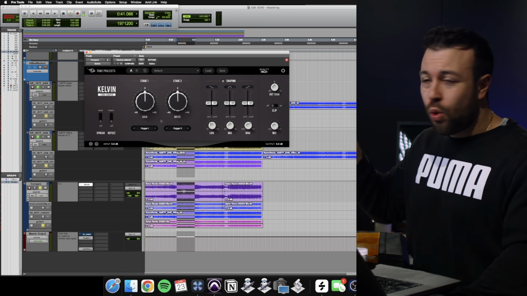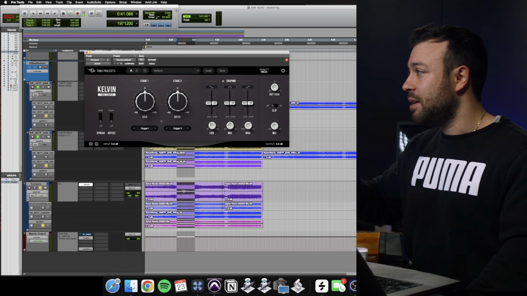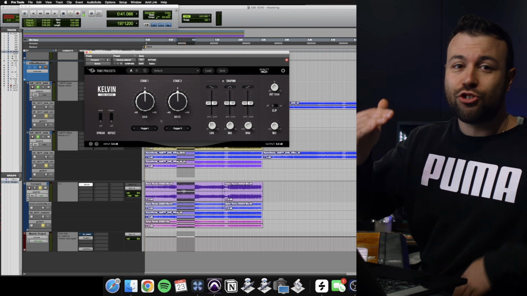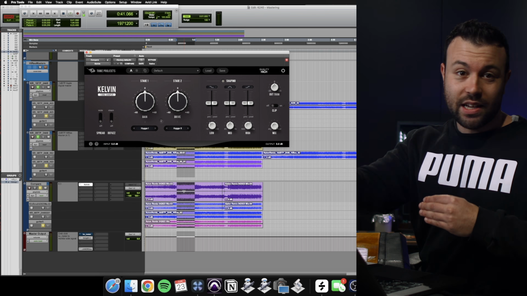Overall, it sees more work hours in mixing than in mastering. That's why it's a little bit low on the tier. Doesn't mean it's a bad plugin. It's just not one of my main daily drivers.